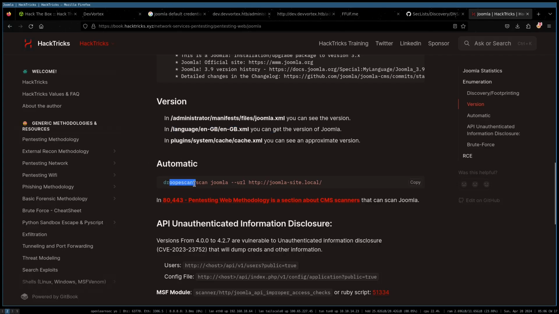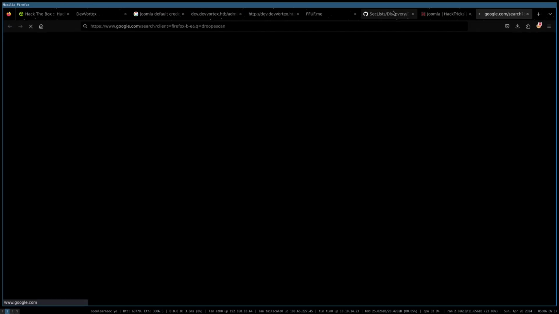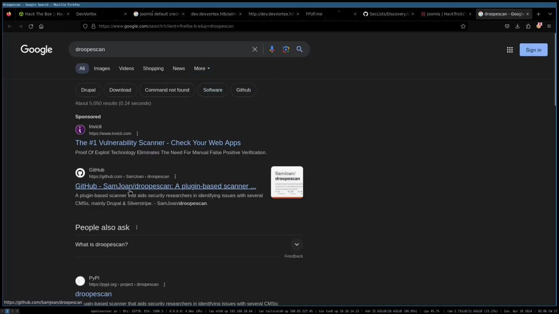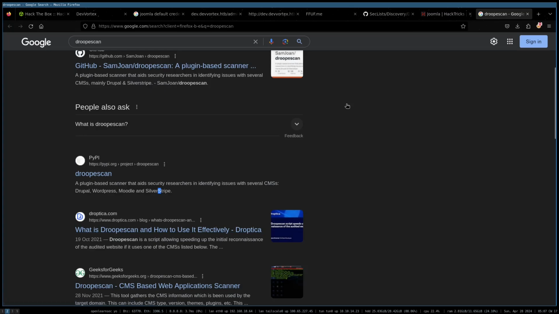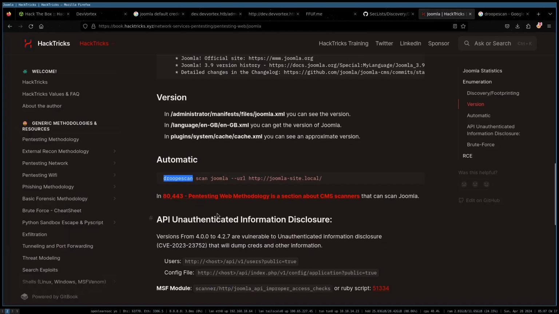Automatic. Droopescan. What is Droopescan? Plugin-based scanner that aids security researchers in identifying issues with several CMSs, mainly Drupal and Silverstripe. Okay, so it's a PyPI module as well. Okay, we'll come back to that.